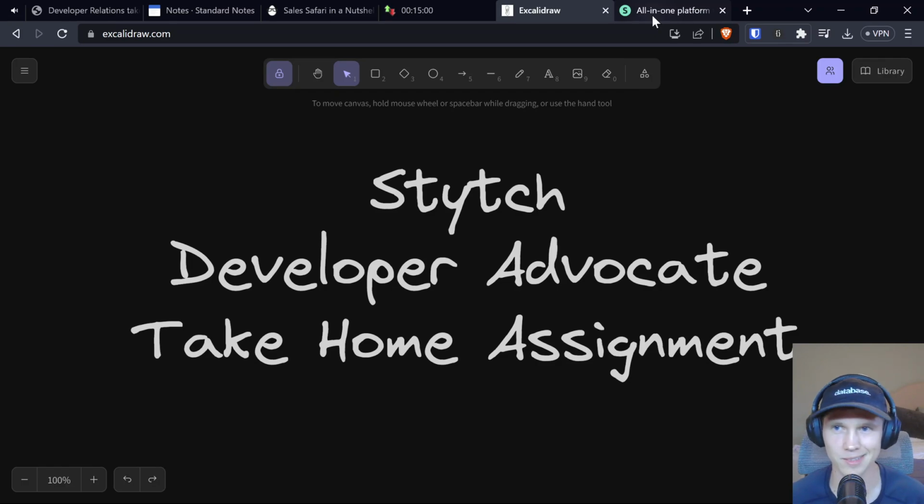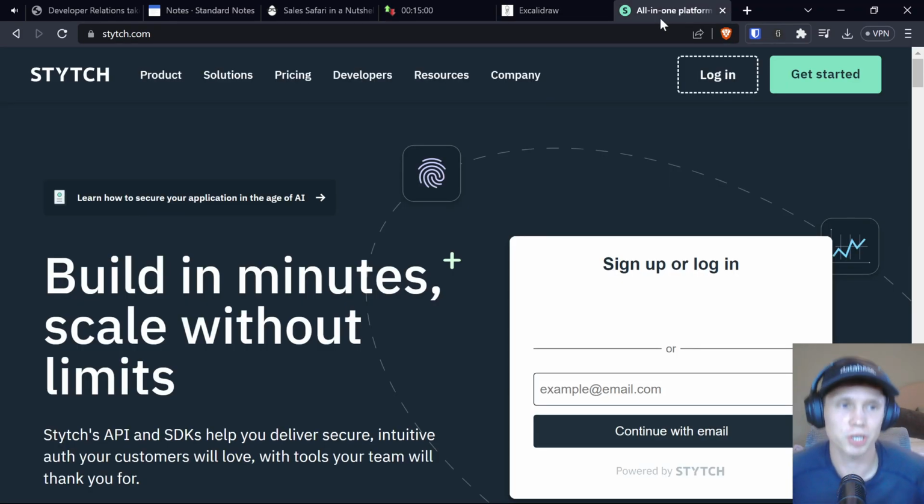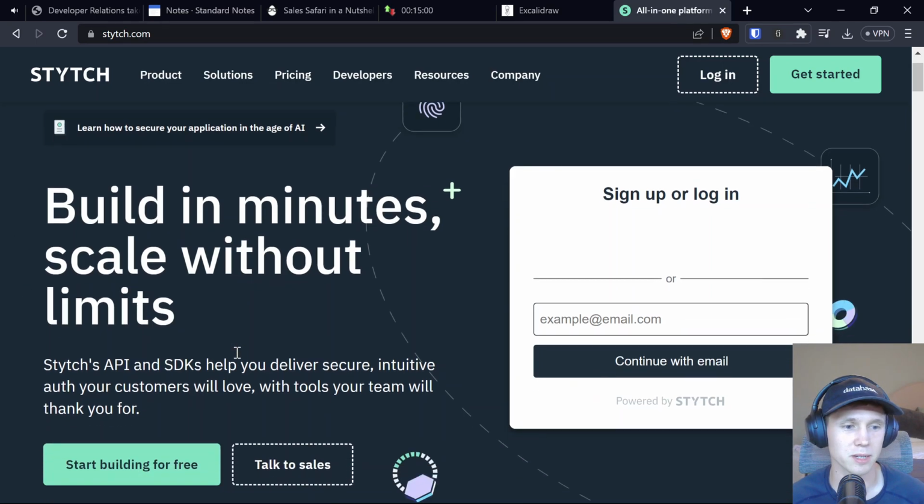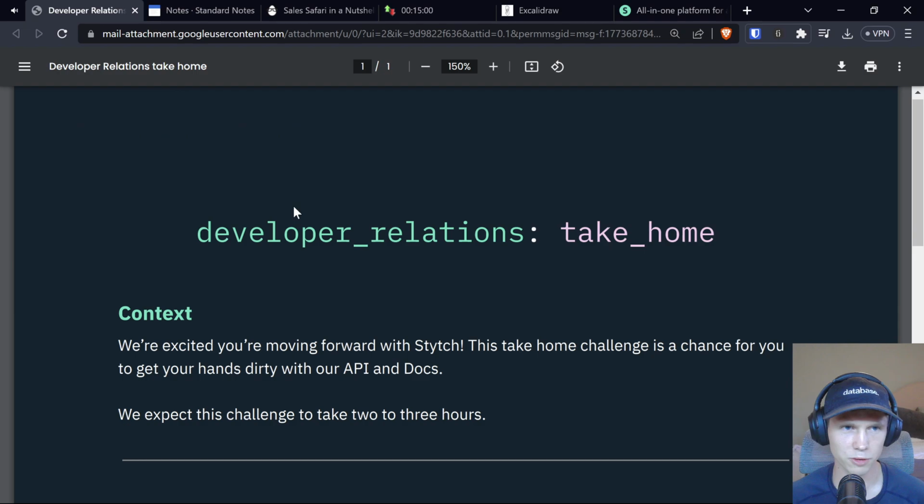So let's dive in. This is for Stytch. It's in the authentication space. They've got an API, they've got SDKs. Basically the way that I map it in my brain is, you've got Clerk, you've got Stytch, you've got Kinde, Auth0. That's the space that we're going to be working in. So first things first, let's walk through what their take-home is.